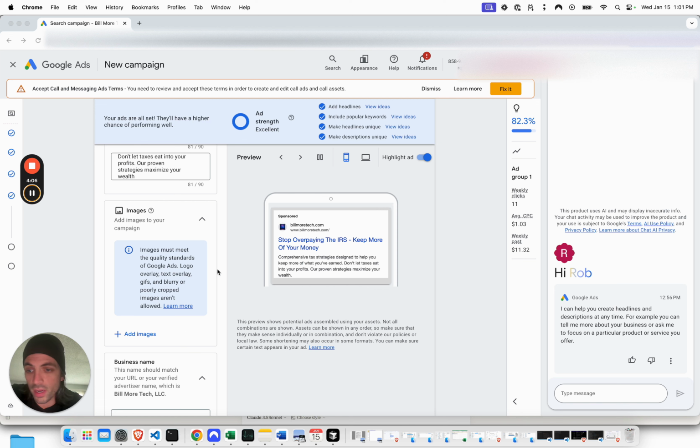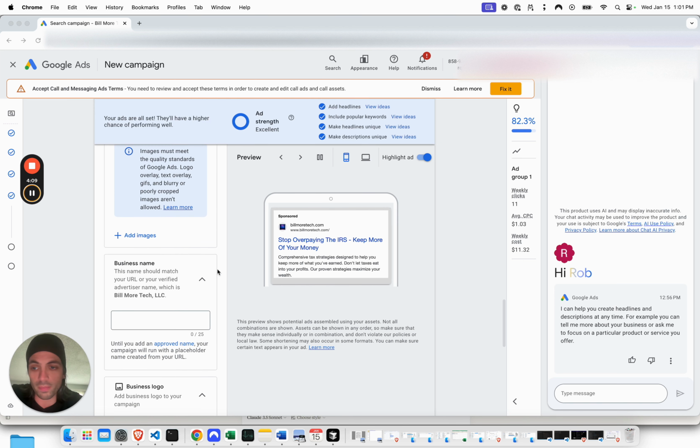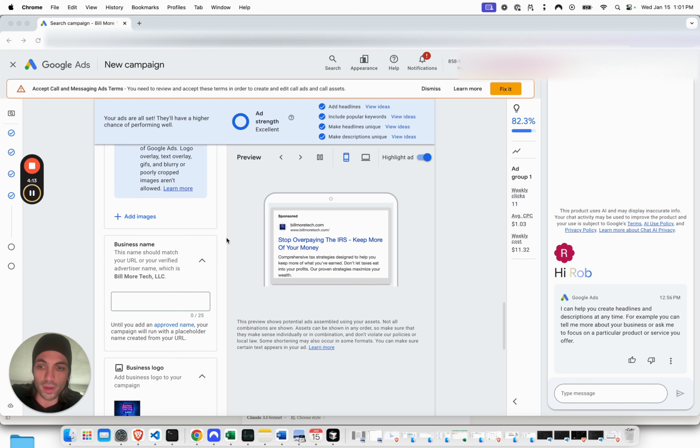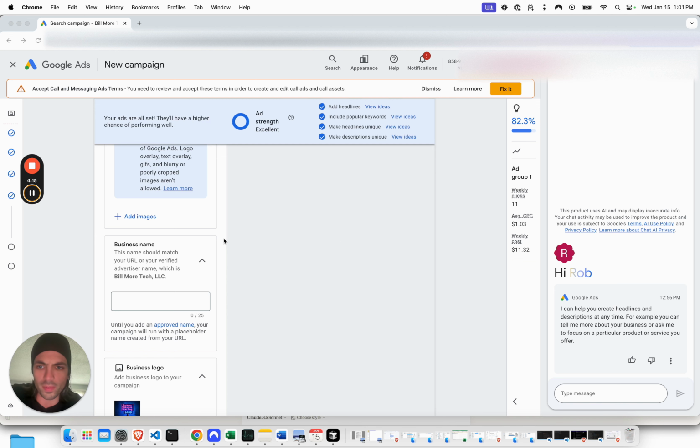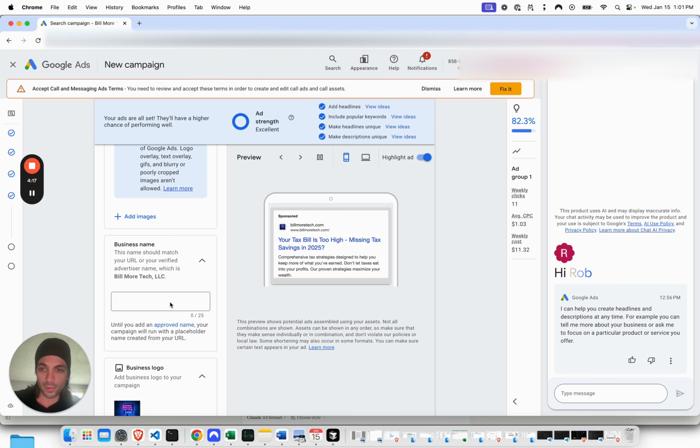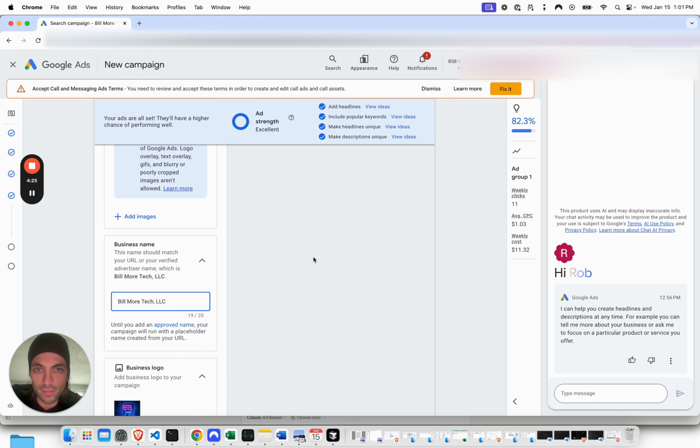The other thing you can add is images, like a picture of your face or a picture of your company. Do your research and figure out what other people are using and just copy what works. Put your company name in here. So you can see what this looks like on Google.